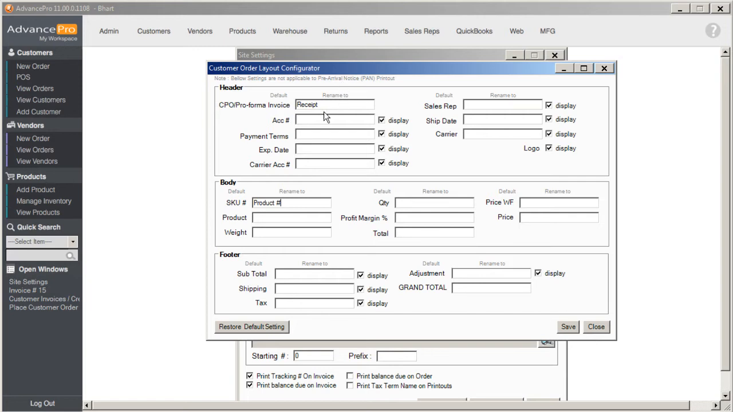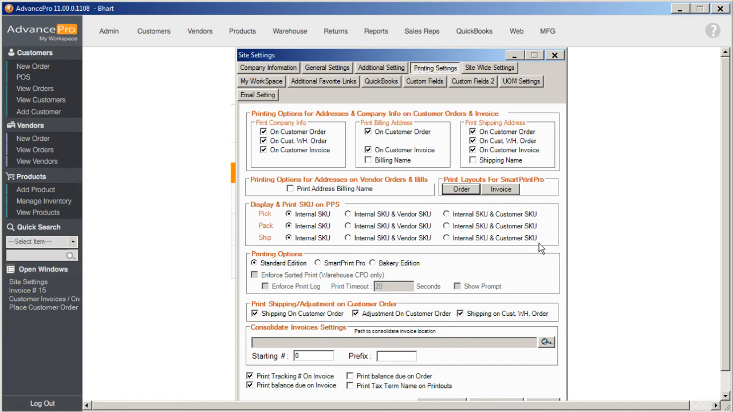And you'll see this is where I set the CPO or pro forma invoice field to be a receipt instead. So I can remove that, and when we go back and take a look at our printout, we're going to have a different heading. I'm going to go ahead and save all of this. And you can also see there's the option to enable or disable the display as well. So here, just for the sales order or just for an invoice, we can remove the logo, or we can remove certain fields from the display entirely. We'll go ahead and close that out.